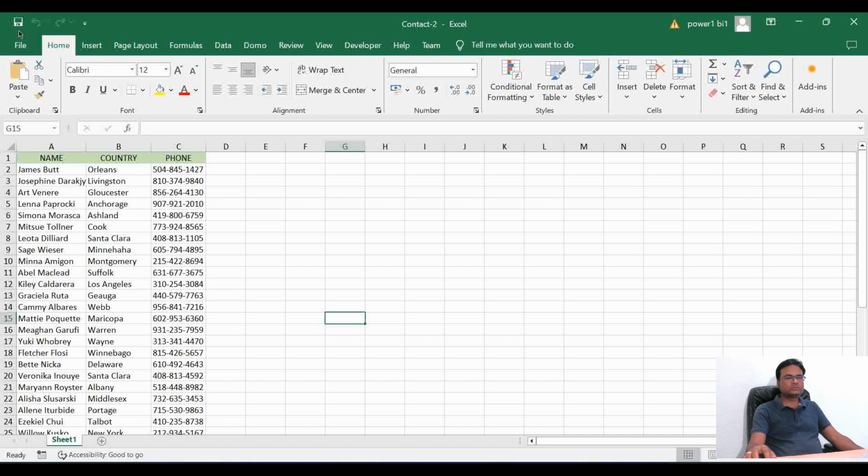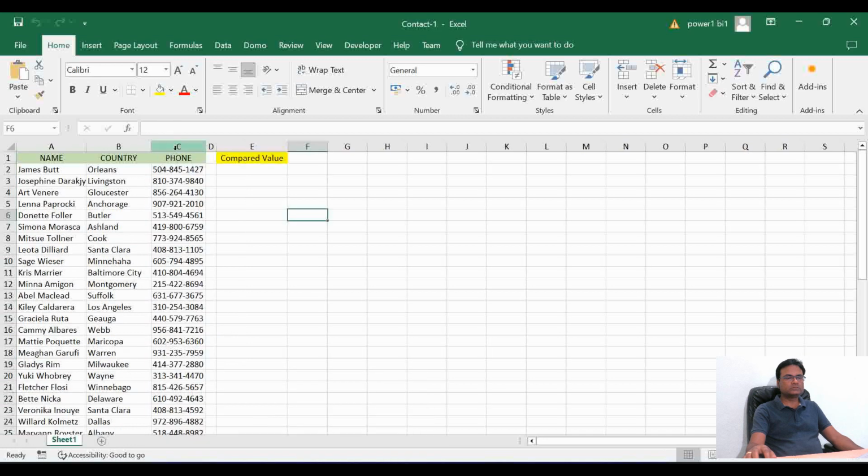Today we will see how to compare two column values from two different Excel sheets using Vlookup. So here there are two different sheets having phone numbers. This is one sheet having phone numbers and this is the separate one, also having phone numbers. Okay, so let us see how to compare the values using Vlookup.